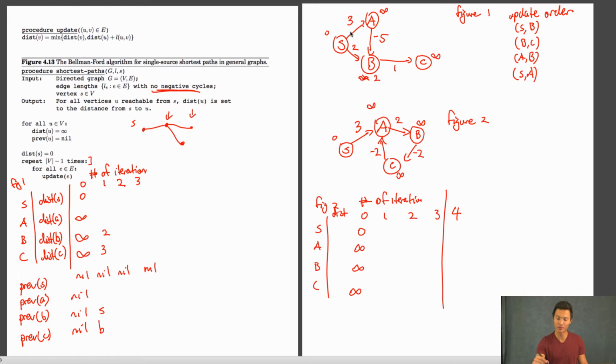Now we look at A and B. A and B is going to give us negative 5, but the shortest distance from A to A is still infinity, so this won't change. So B, that's not going to change anything. S to A, now we can update this edge. We're going to see that with 0 plus 3, and here with S, and this stays 0 all the way out, right?